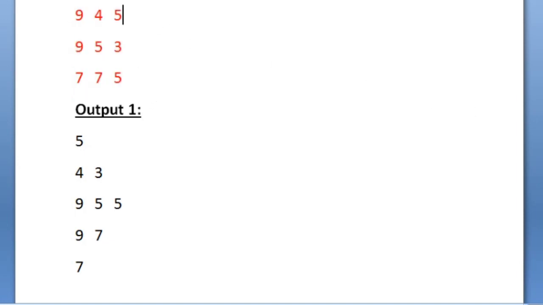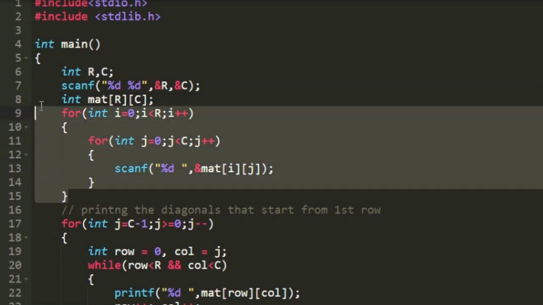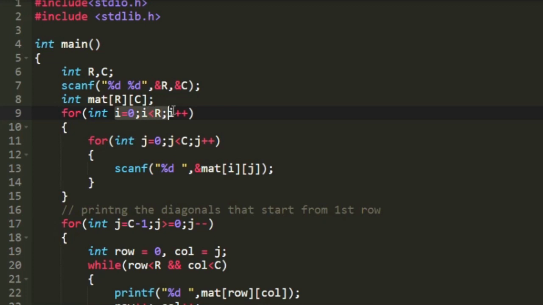Now let us see how to write a C program for this. First I am creating two integer variables named r and c, and in the next line I am accepting the values of the integers r and c, and then I am creating a two-dimensional array named mat of size r cross c. We will be storing our input matrix into this two-dimensional array. Now we have to accept our input matrix. So I am creating a nested for loop. The first loop iterates from 0 to r, and the second loop iterates from 0 to c. And in every iteration we will accept the input integer and store it into our two-dimensional array mat.